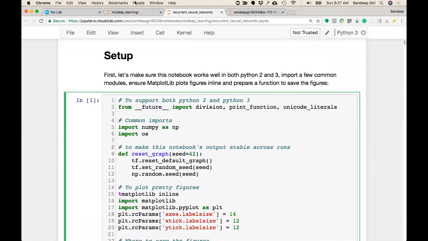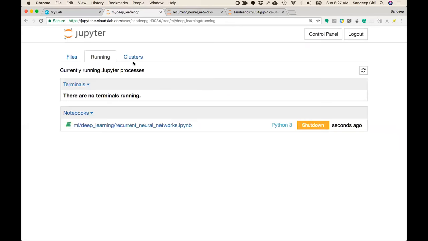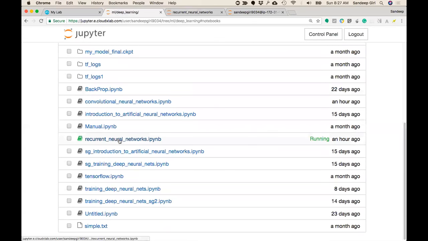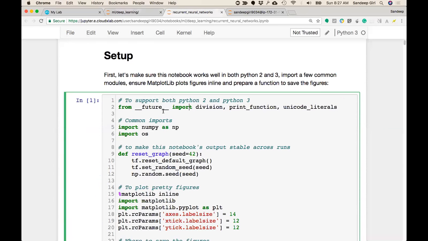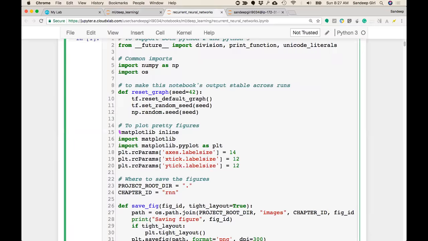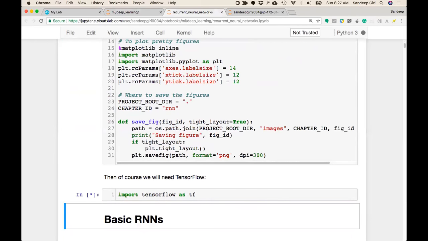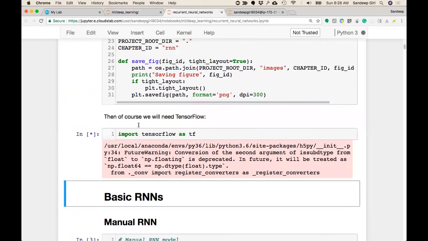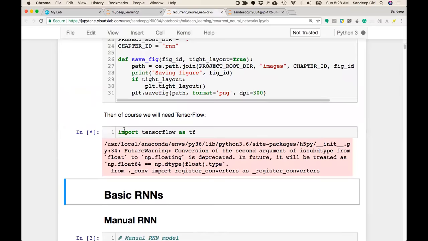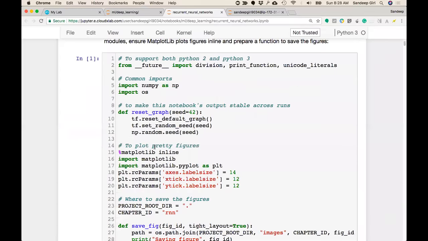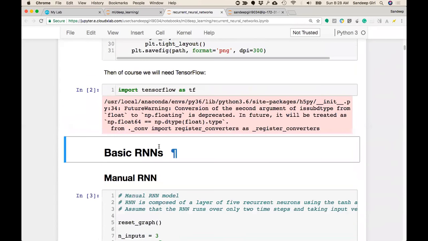All right, so let's get started. Please open the recurrent neural network notebook. Have you pulled the latest repository? If you have pulled the latest repository, in the files you will see recurrent neural network. So you will get this notebook. We are importing TensorFlow.